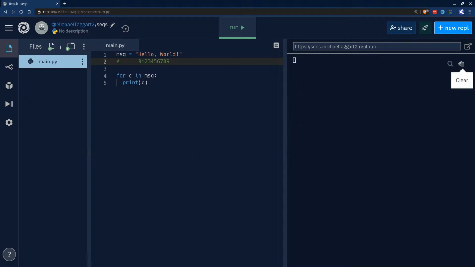Let's clear the screen here. And okay, I still have that in memory. The next trick that we need to learn with sequences is something called slicing. And as you might expect from the term, slicing allows us to take slices, bits of the string or the sequence, and it allows us to do it in a bunch of different ways.